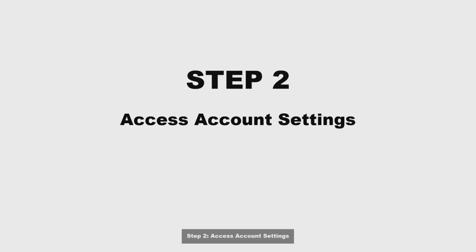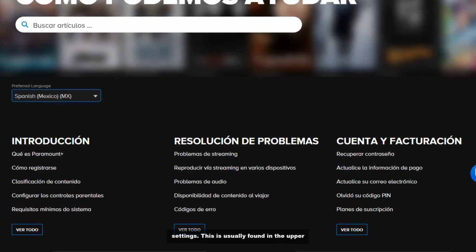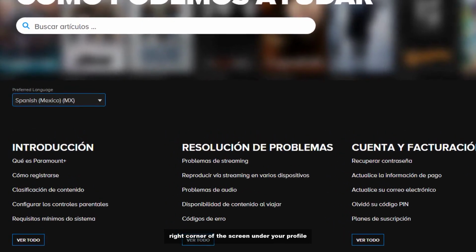Step 2. Access account settings. Once logged in, navigate to your account settings. This is usually found in the upper right corner of the screen under your profile icon.